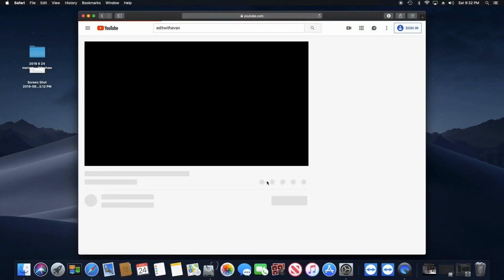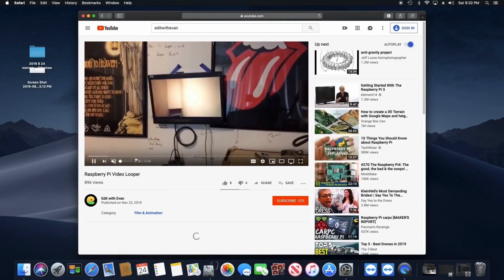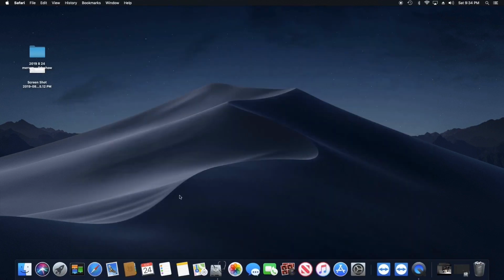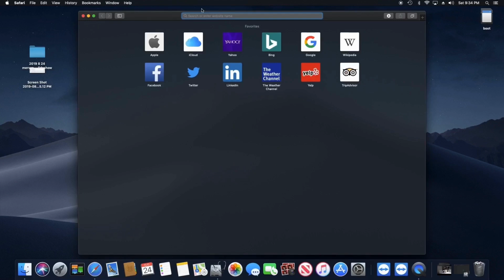All right, in this video, I'm gonna show how to make the Raspberry Pi video looper, which I made in this video. In the computer, first you need to connect a micro SD card to your computer. Okay, and first you need to completely format it.